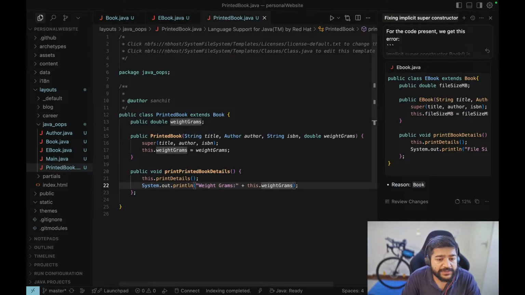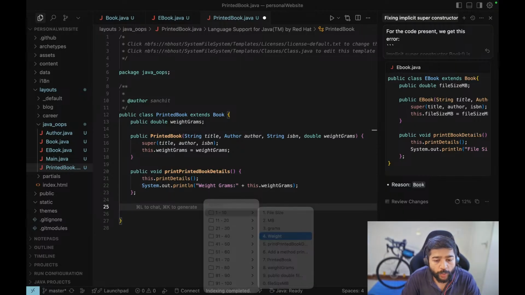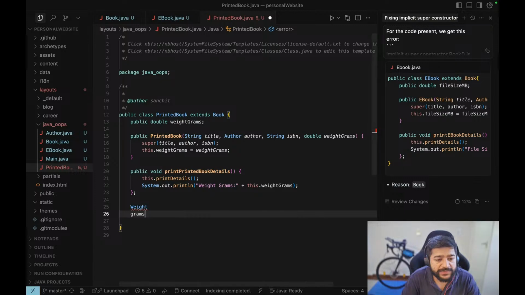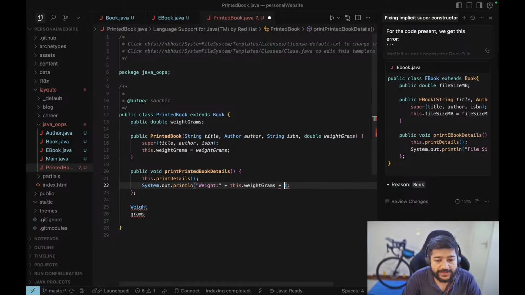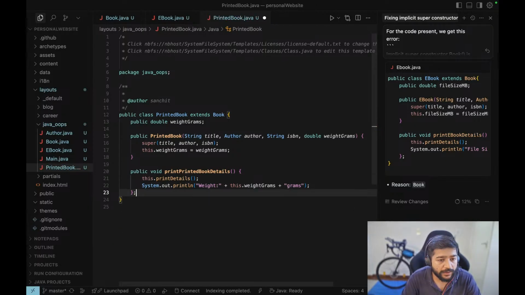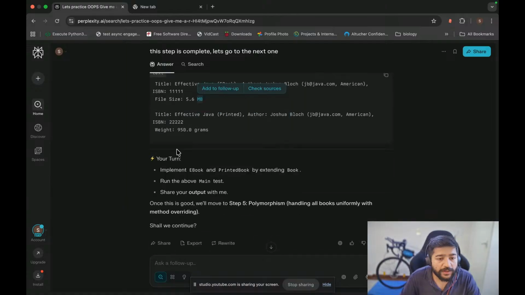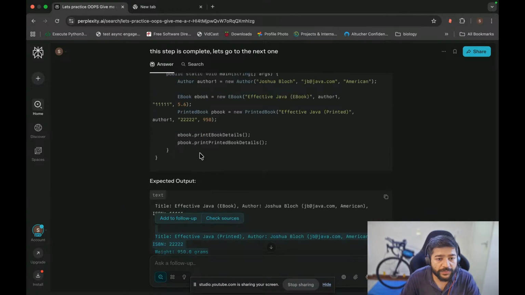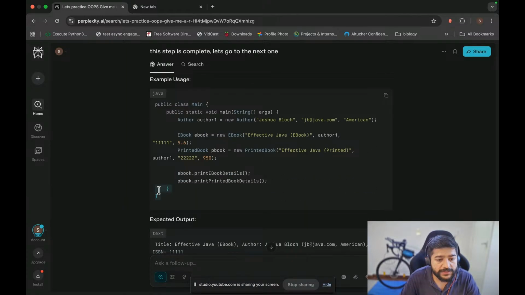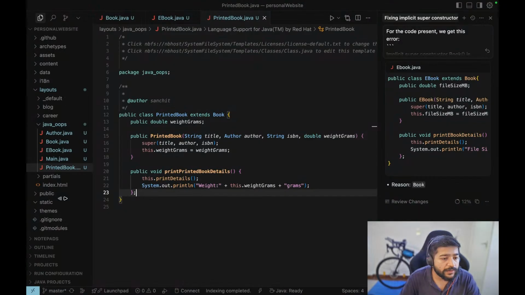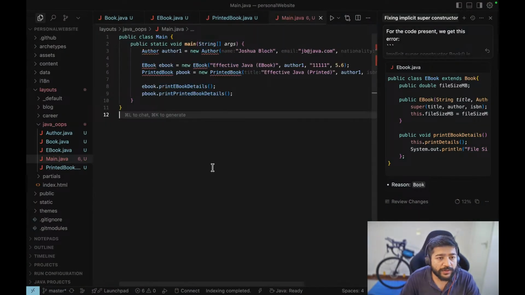Let's go to printed books. Here we have weight and then grams. Let's just get rid of this thing and let's do plus grams. All right, so hopefully that did the trick. Let's try to run it. This is the expected output. Let's update our main class and see what we get. So I'll just copy this, go to the main class, print it.